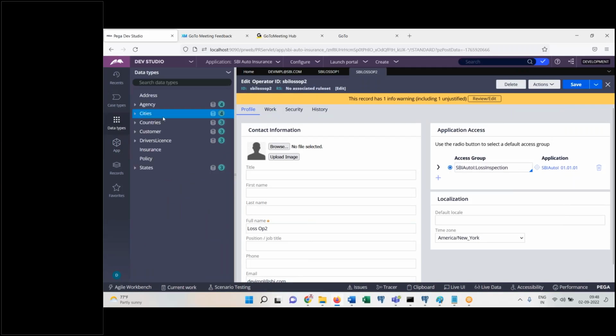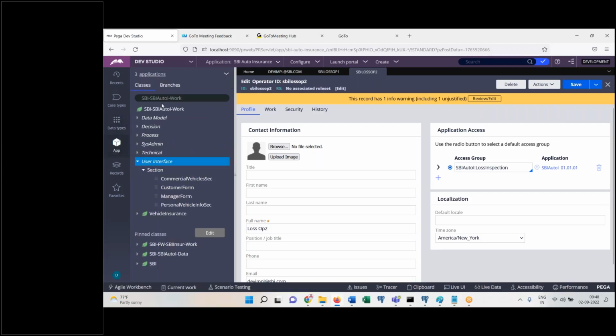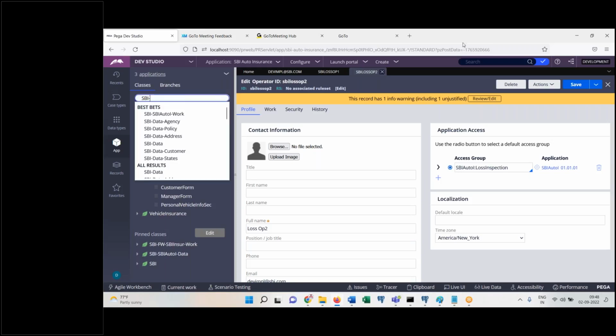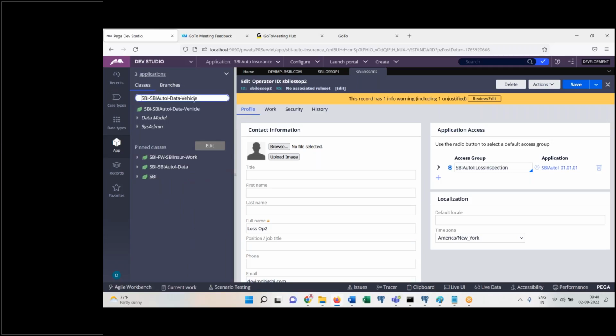So previously, you remember I created vehicles. Vehicle data type, did we create anything? I think vehicle class we created, correct? Someone please mute. Where is the vehicle class? SPI auto I data vehicle. So vehicle related losses. You can create under this class. That is possible. You can create your class under the vehicle class. That is okay, no problem.